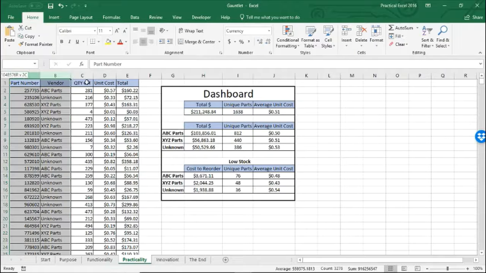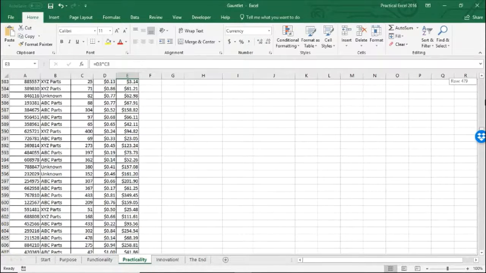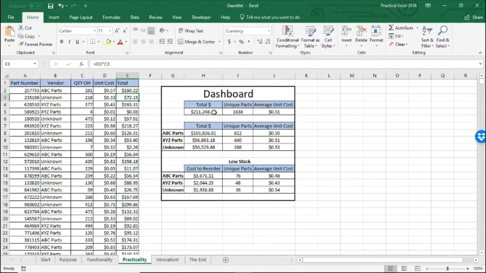These are just parts with how many you have on hand, the cost, and the total cost, which is just a referenced multiplication. And there's 1639 pieces of data. So here I just created a basic dashboard that uses a bunch of sums, averages, and counts. Here's the sum of all your total dollars, which is column E. Here's a count of all the part numbers.